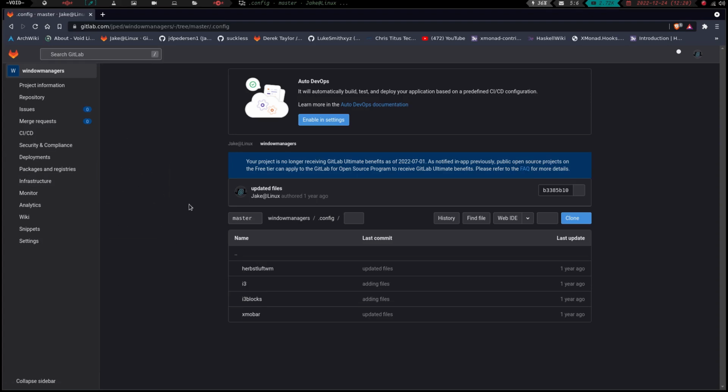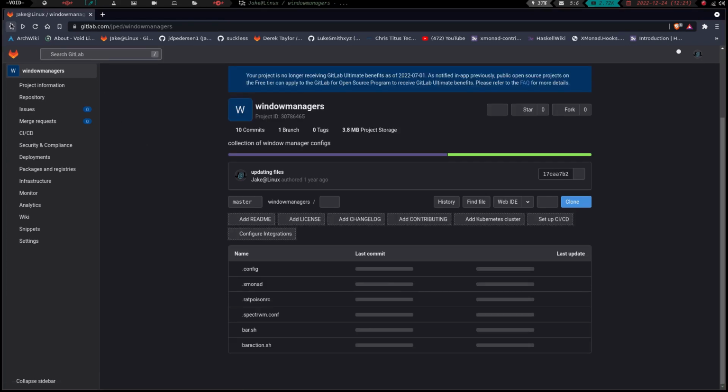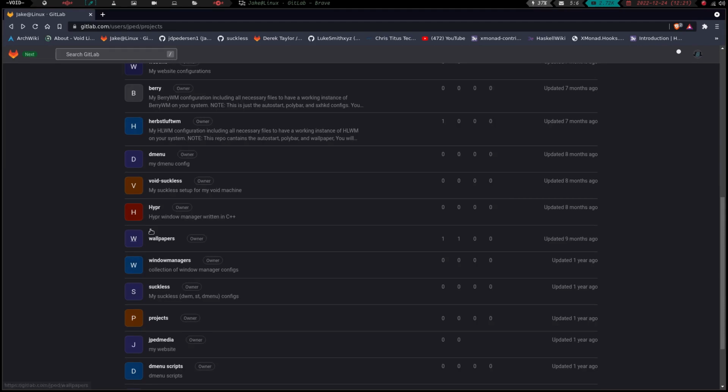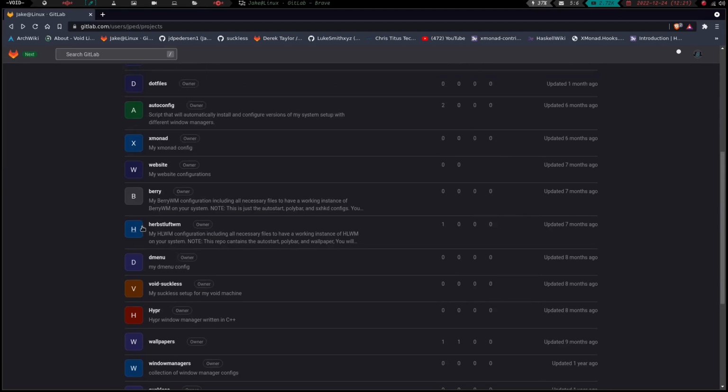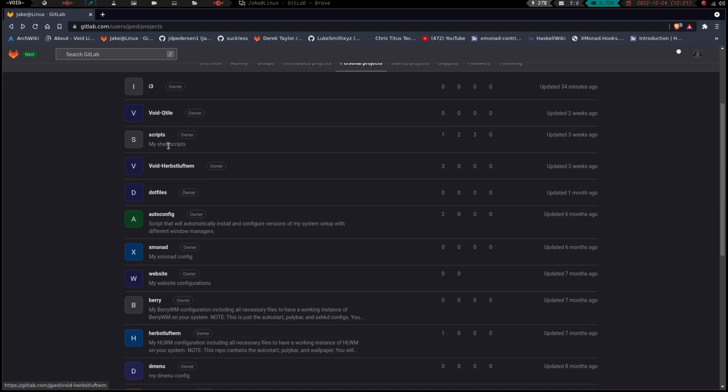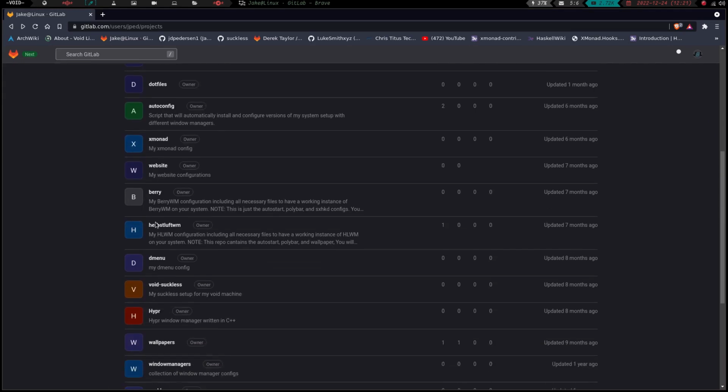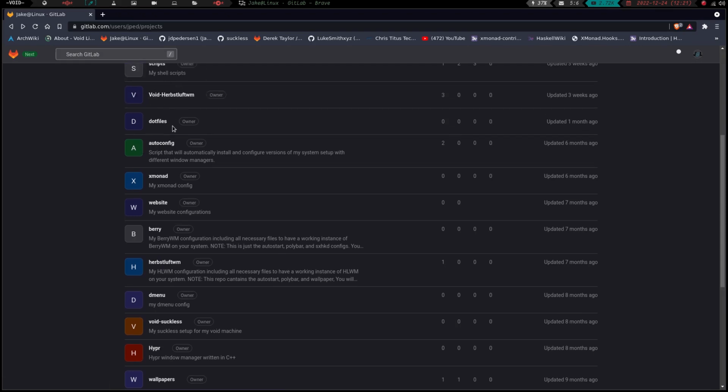I'm actually going to do away with it. I just want to make sure I have everything I need out of it, and then it's going to go away. So if you go on to my GitHub or my GitLab page, just ignore the window managers repository because that one's going to be disappearing. And then you can see I also have a herbstluft directory here and a void herbstluft. This void herbstluft is my current directory. This one here was an older one that I used when I created my autoconfig script. I'm going to be addressing my autoconfig script to now point to this repository instead of my herbstluft repository.